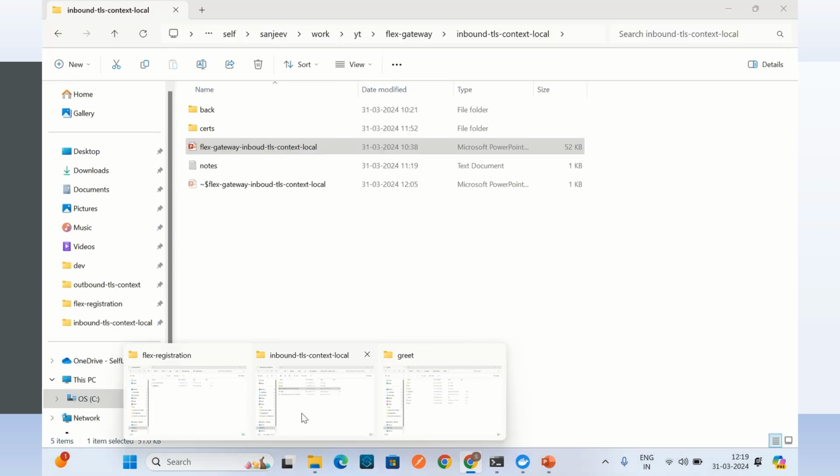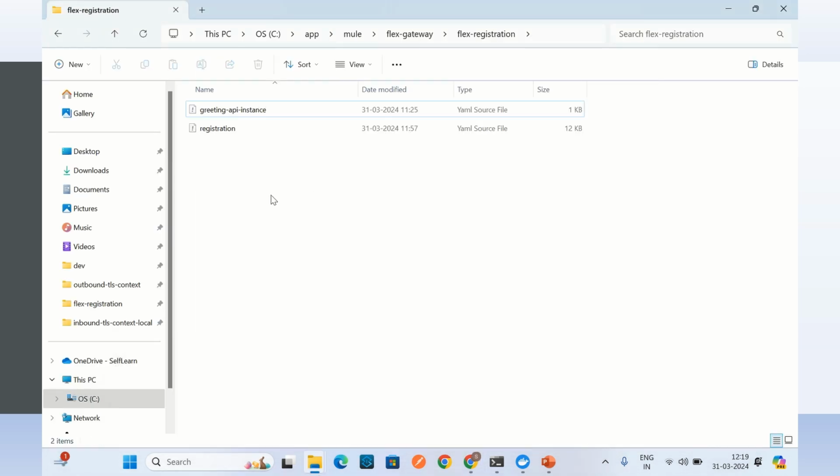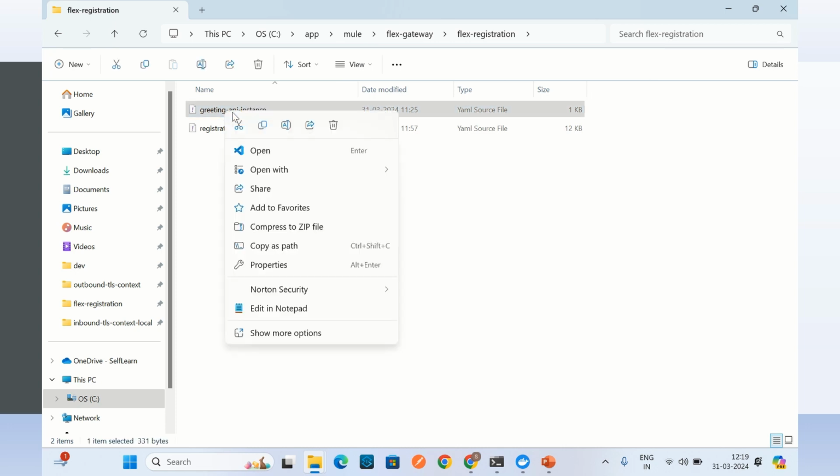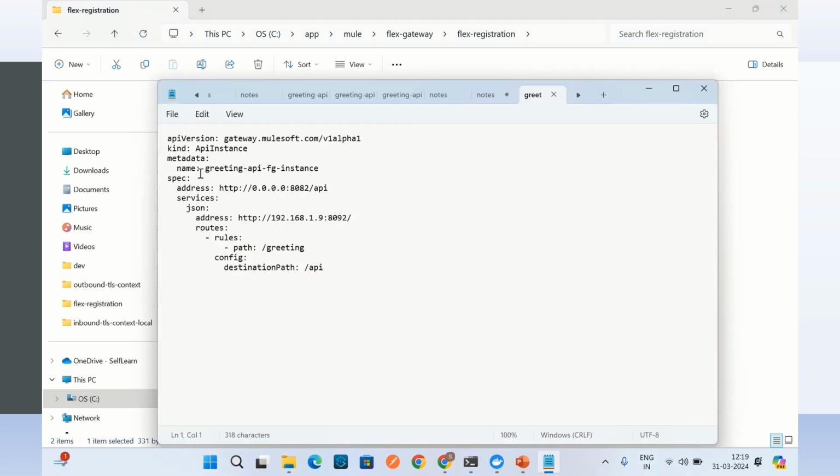I have added this Spring Boot API to the Flex Gateway, and I have added this using declarative configuration. I have created a file greeting API instance, and here I have provided the declarative configuration to add the Spring Boot API to the Flex Gateway. So I have added the greeting API, and this is the configuration.